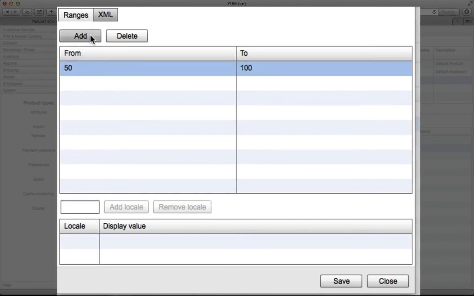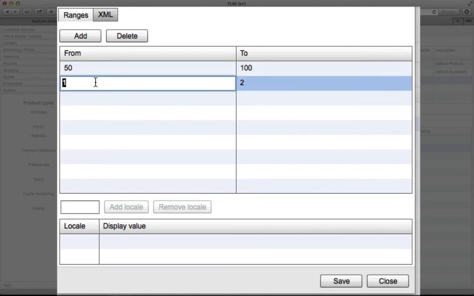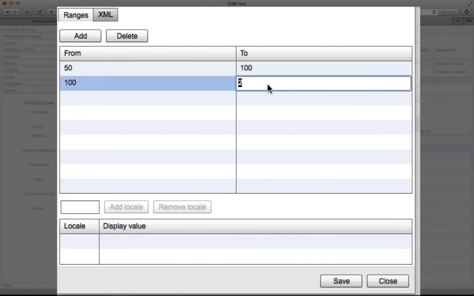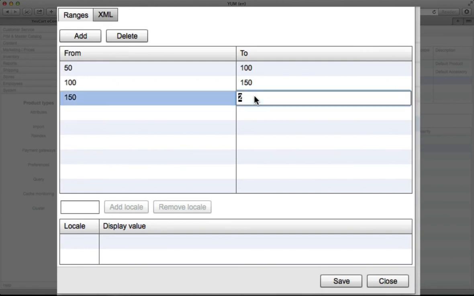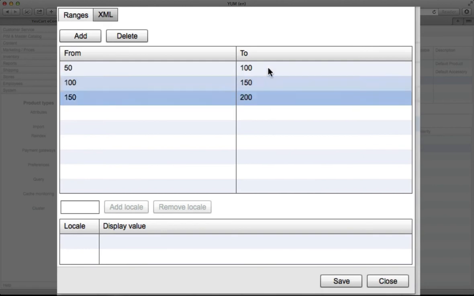We're gonna change from 50 to 100, and then add range from 100 to 150, from 150 to 200. The to value is exclusive and the from value is inclusive, so effectively 100 will not be part of this bucket but will be part of the next bucket from 100 to 150.